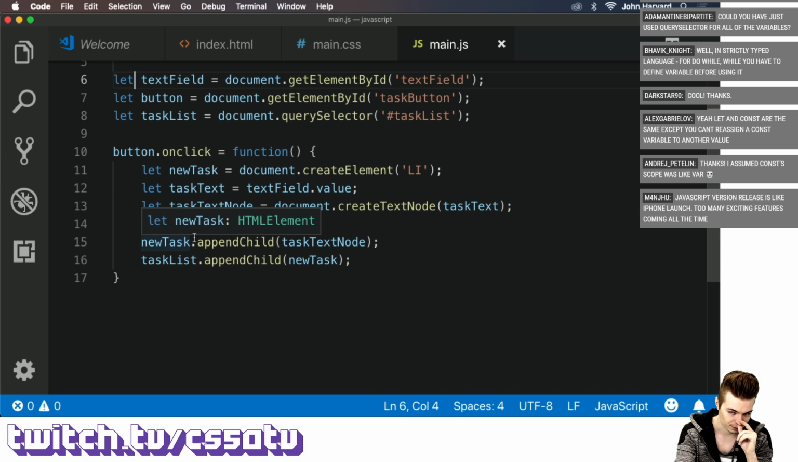JavaScript version releases like an iPhone launch, too many exciting features coming all the time. Yeah, that's true. With ES6 and ES 2017, they're definitely doing a bunch of really cool stuff.